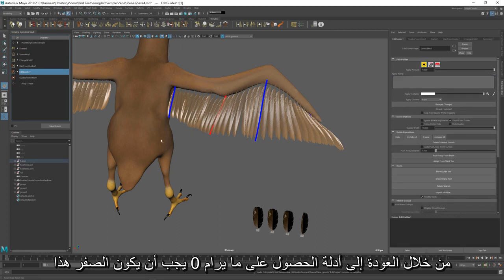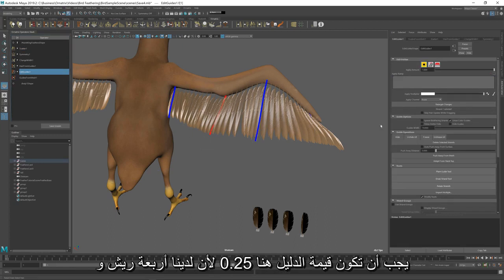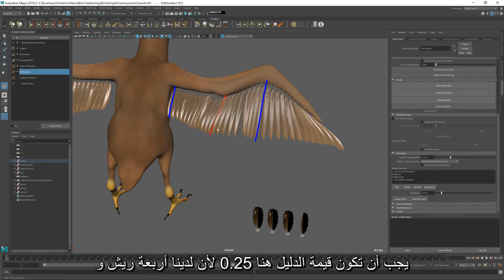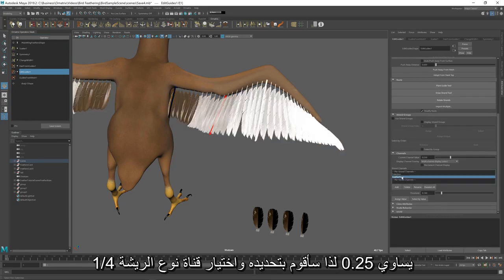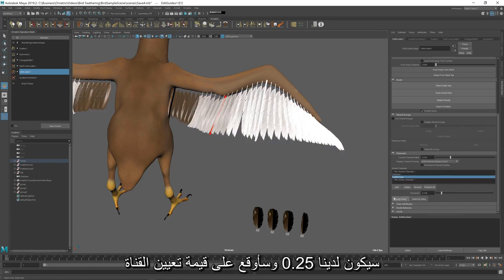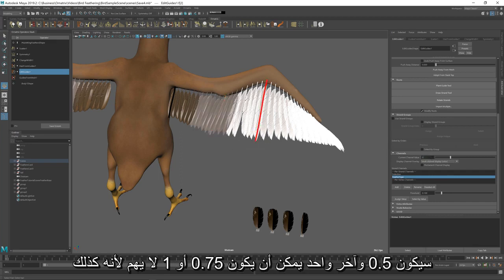0 is fine. It should still be 0. This guide over here should have a value of 0.25 because we have 4 feathers, and 1 divided by 4 is 0.25. So I'm going to select it and select the feather type channel. So we have 0.25, and I'm going to press assign channel, assign value. This one is going to be 0.5.